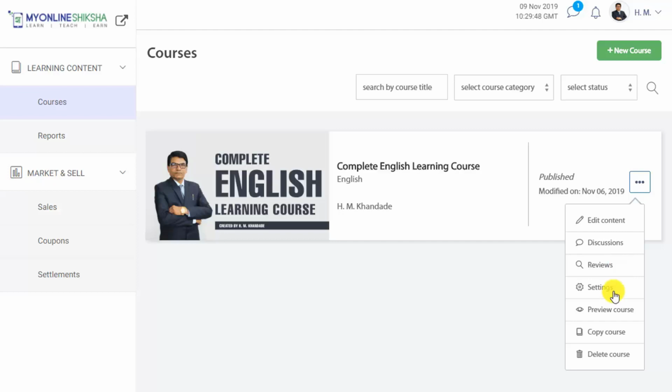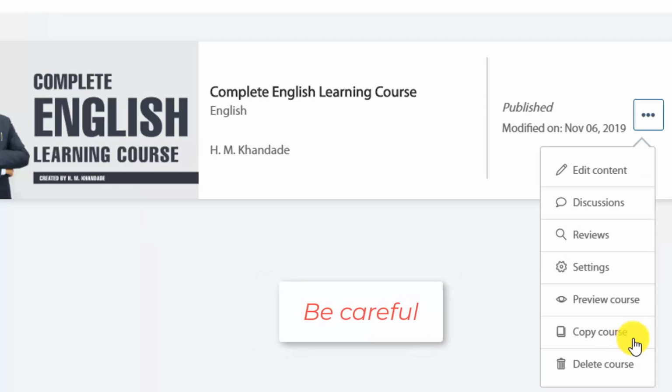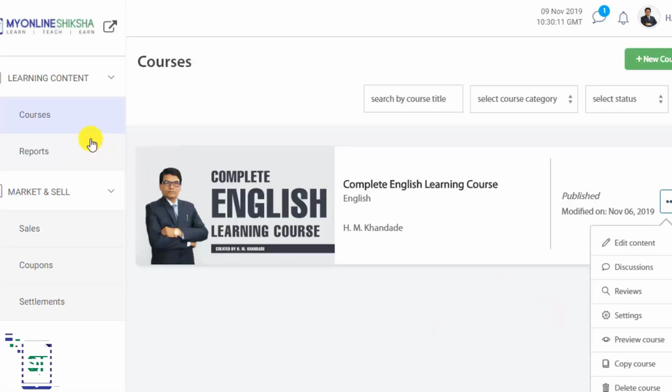After that, we have settings. Settings will allow configuring the course settings. Here, there are a few other options to manage the course. But be careful while using this delete course and copy course option, as it will delete the course completely and cannot be restored back. After that, coming to report section.